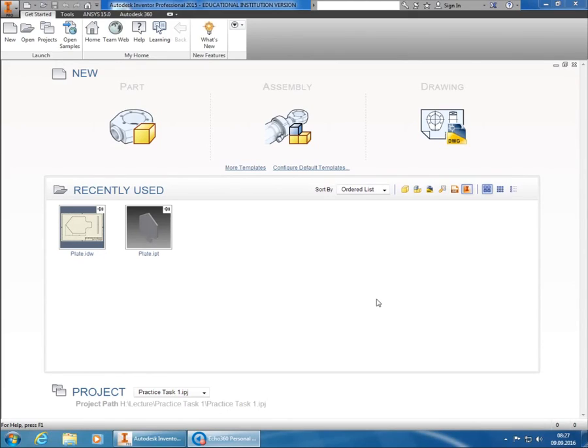So today we are going to focus on 3D modeling. So we're going to try to model both practice task 1 and 2 today. And then next week we will create the drawings, because during the weekend they are going to install it on this computer also, so that we don't have any difficulties with things looking completely different up here than what it does on your screens.